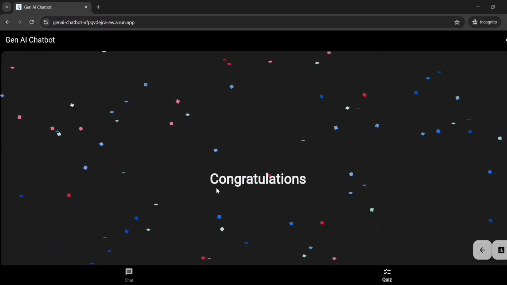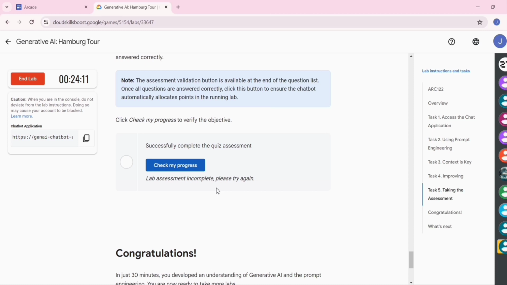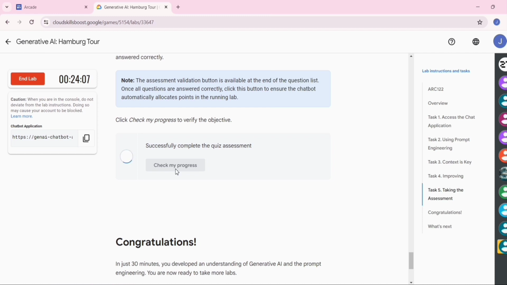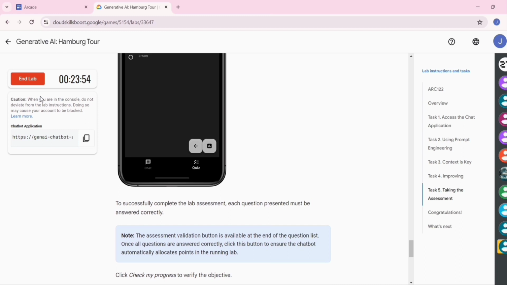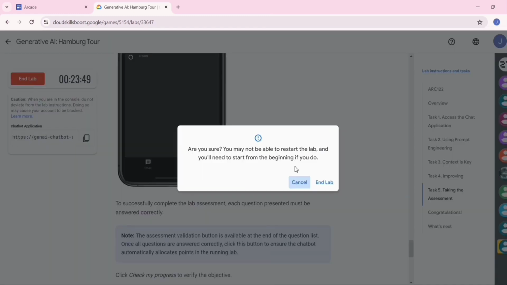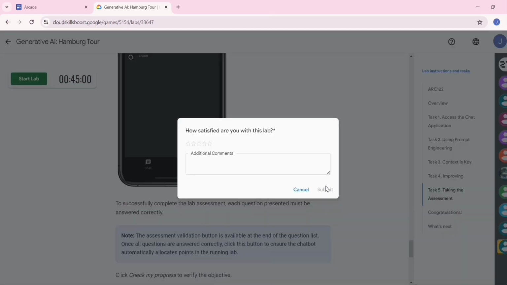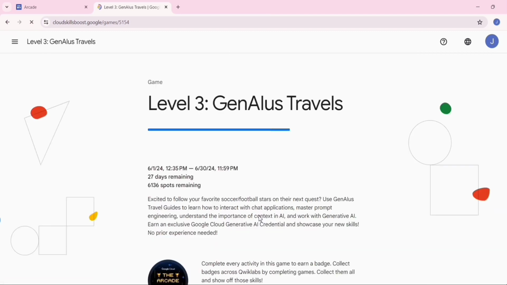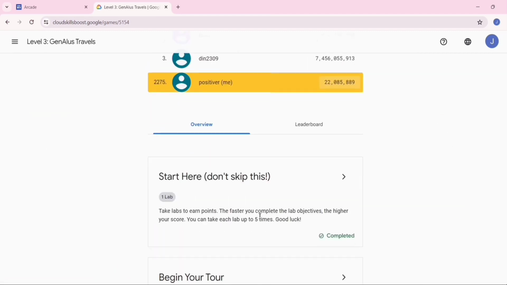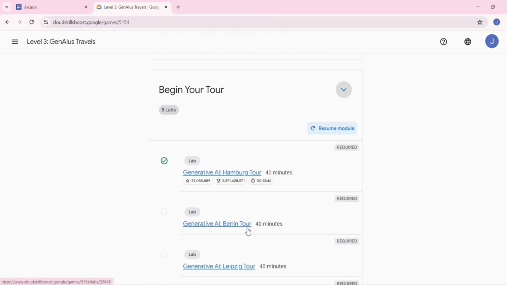So here we get a pop-up that says congratulations, your lab is completed. Now if you click on check my progress, you will definitely get a green tick here. So our lab is completed. Just click on the end lab button and click on end lab button. Cancel this. Go back to the level 3. Now you will be able to see the green tick here that you have completed this lab.